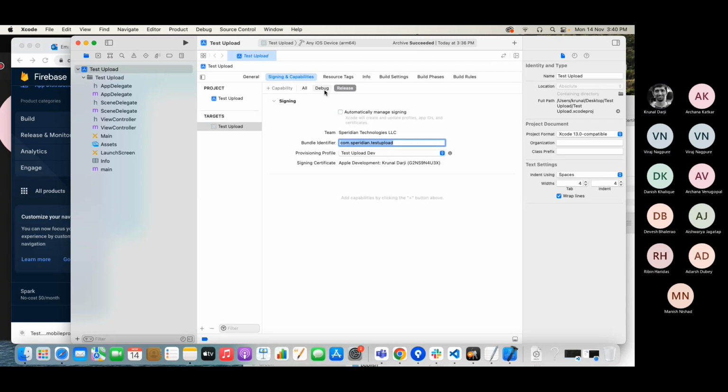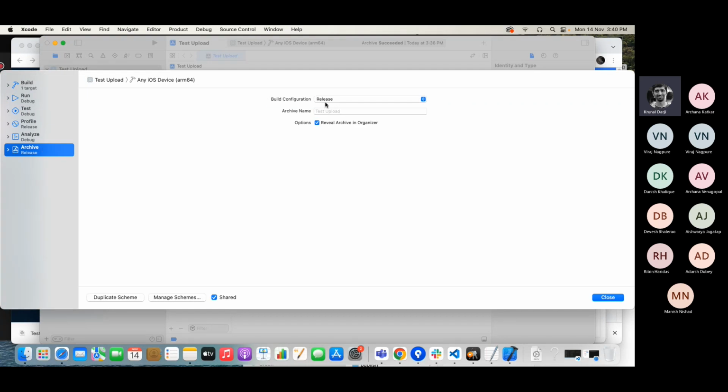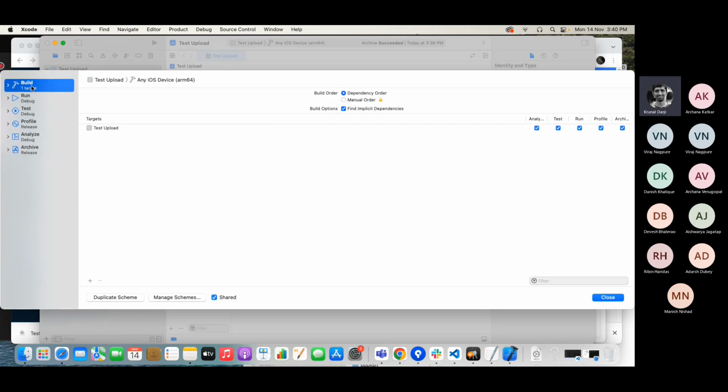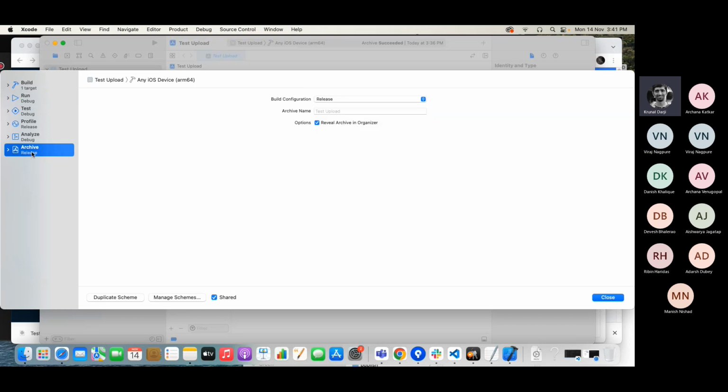Okay. So by default, when you create an archive, it always picks up the release one. If I go to Edit Scheme and select Archive, you can see this configuration. So whenever you make an archive, the build configuration goes to release. And whenever you make a build, the configuration always goes to debug. Sometimes we normally change the scheme, right? Yes. So you can change this accordingly. Clear? Yeah.